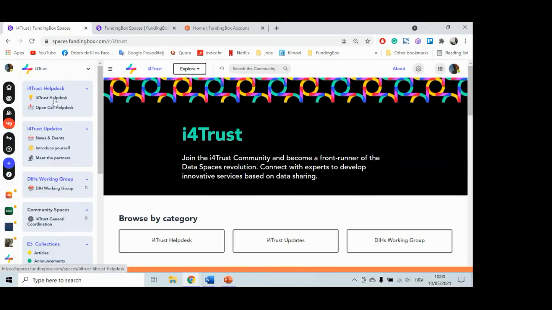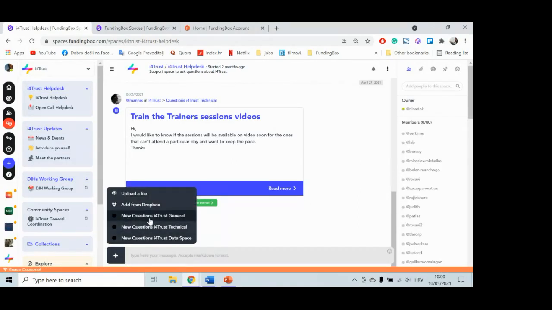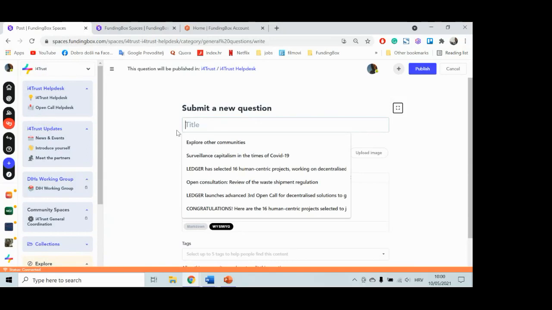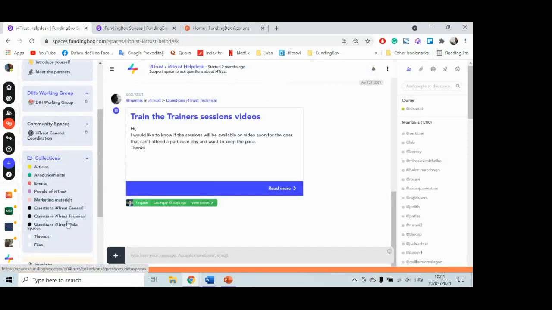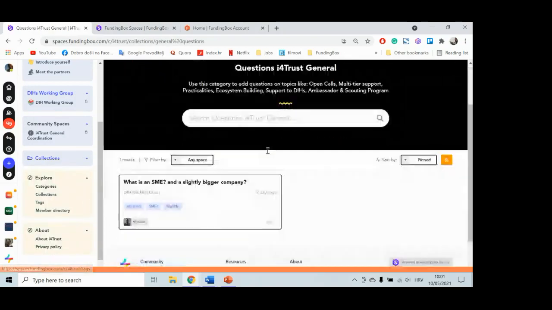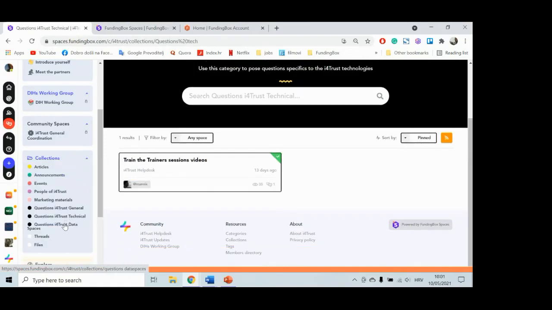Okay. Can you see my screen still? I'm sharing, right? Okay, so it's the I4Trust help desk. Here's an entry. We have 3 entries: new questions about I4Trust general, about I4Trust technical, and I4Trust data space questions. So basically clicking here, adding a title, question 1, and you can type your question here, very shortly, or whatever you want, and you can publish it. That question will be showcased in this collection, and you will be able to search and go through the questions that are systematically stored in these collections.